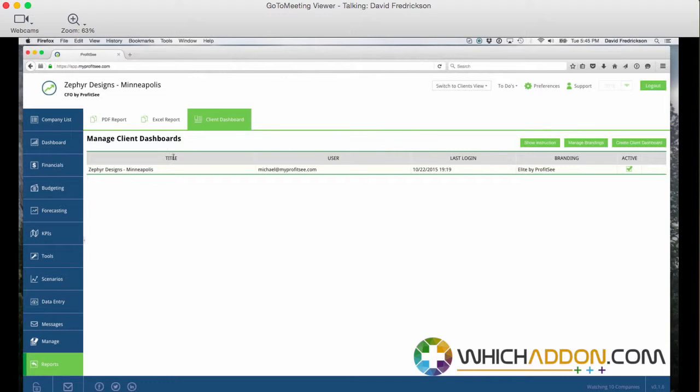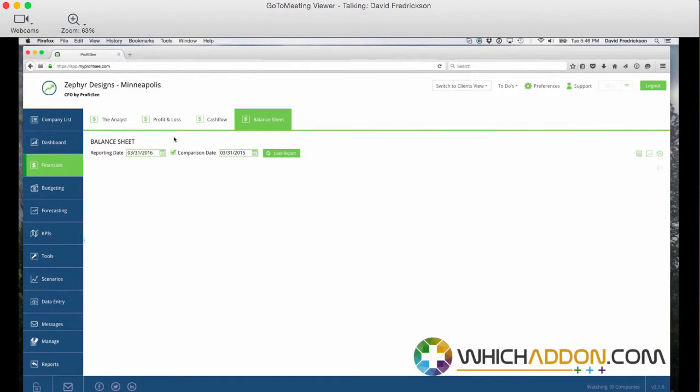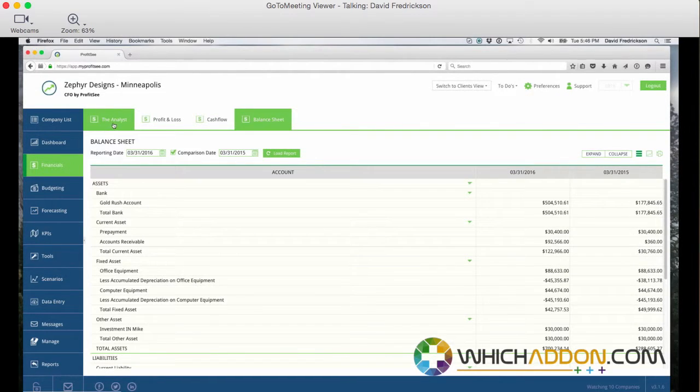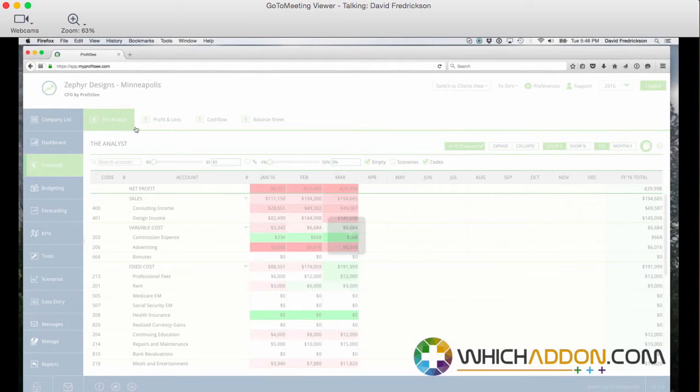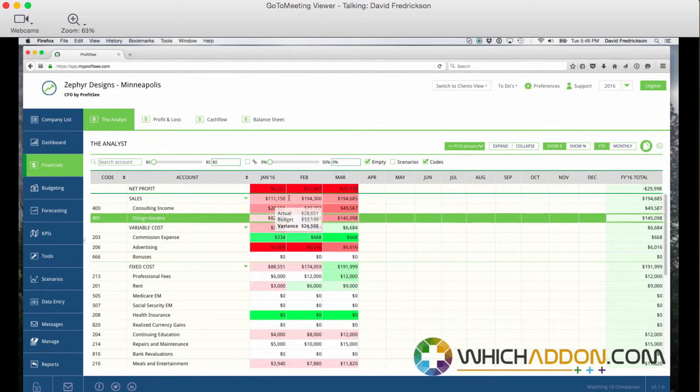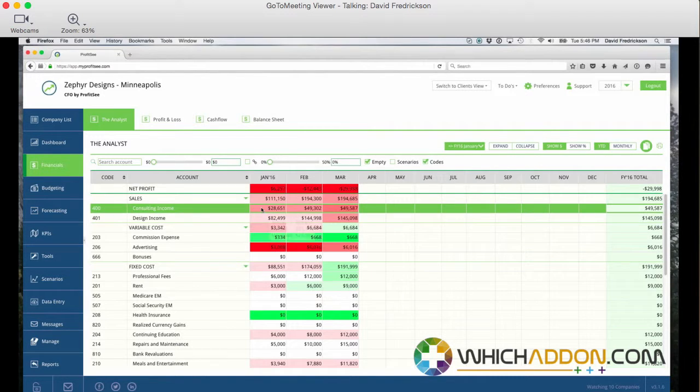Once I've maybe done my budgeting services, I'm starting to look a little bit more at some of the real-time and forecasted performance. So I might come over now to the Analyst Report, and I'm going to start to look at my historical trending. I can hover my mouse and see, okay, our consulting income has consistently been down. This might be reason to go back and reevaluate the budget.